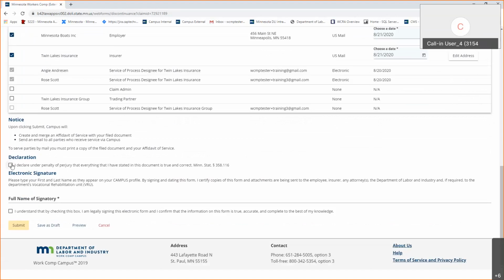Once you're done with that, you can click this declaration. You're going to electronically sign the document, and then attest to signing the document. This is one where you can preview it and save it as a draft as well, but since we've got it all submitted, I'm just going to go ahead and click submit. And it's just going to go ahead and take this through the service process.